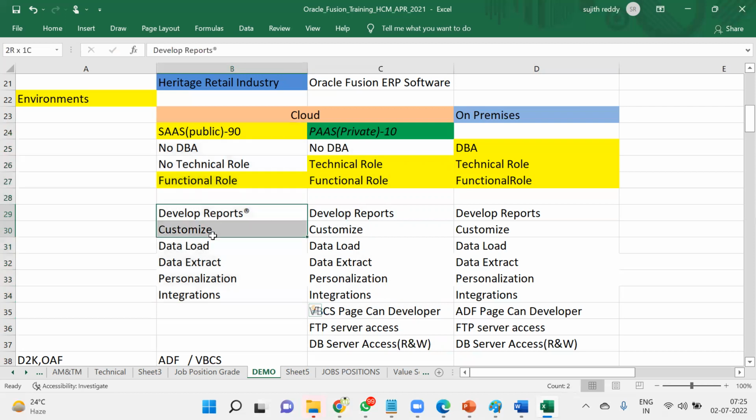Technically, from the reports point of view, no issue. You can build new reports, you can customize, no restrictions over there. Data loading can be done, integrations can be done over here. Okay, so that's about the initial cloud, different types of environment projects. Okay, thank you.